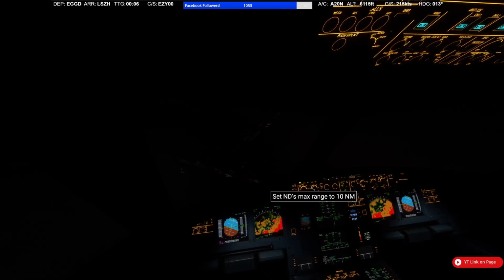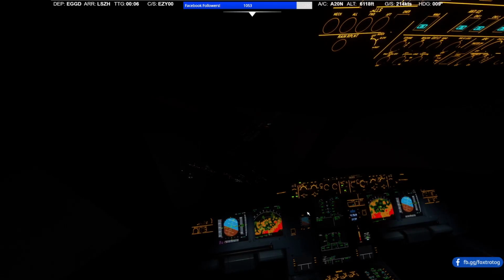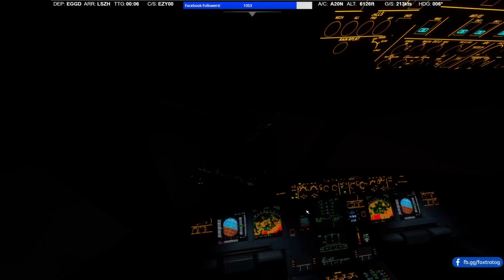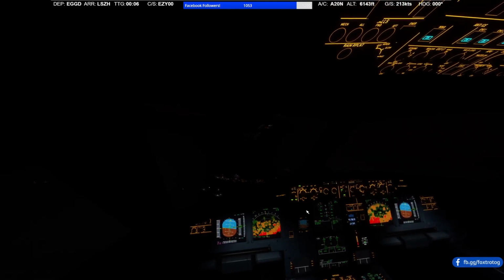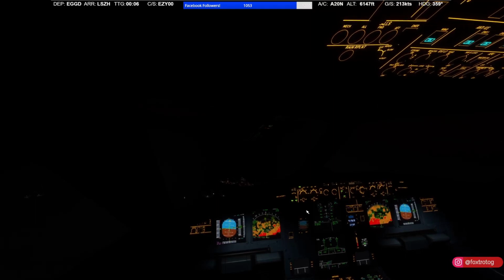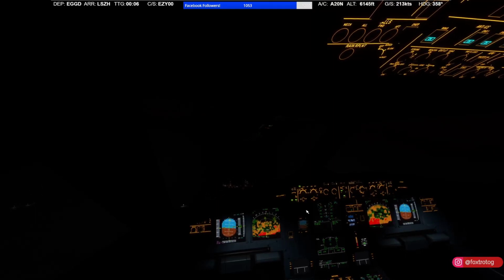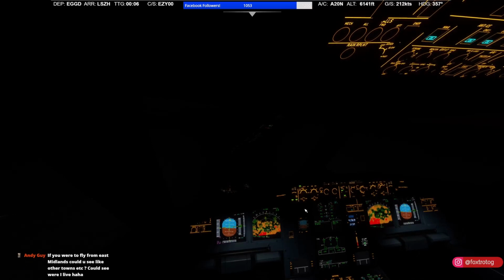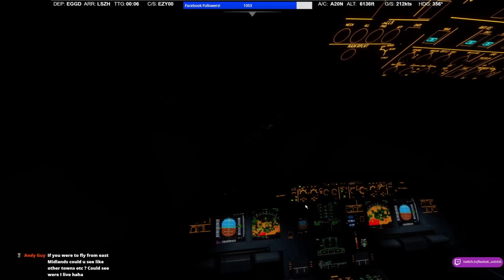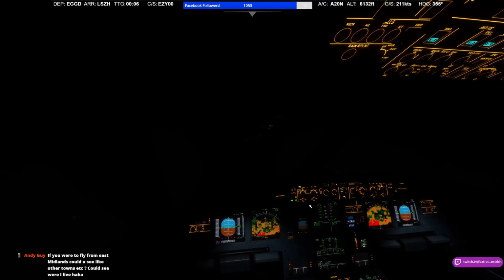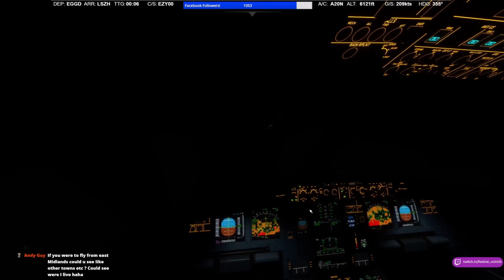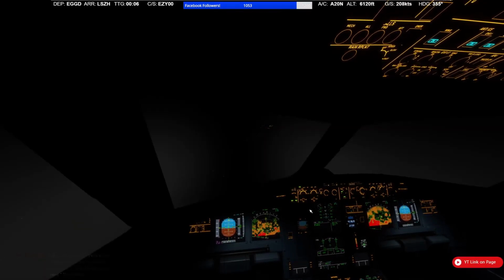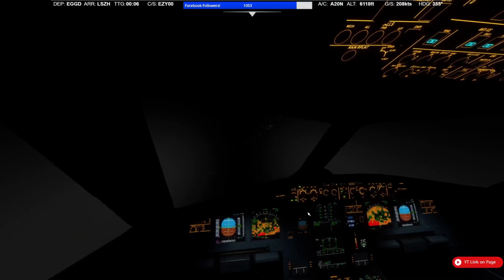Traffic easy 273, 5 miles final, 28. Zurich traffic, this is easy 00. We're at 20 miles on base for 28. Far away. Yeah, we're way out of the way, so you're good to go.